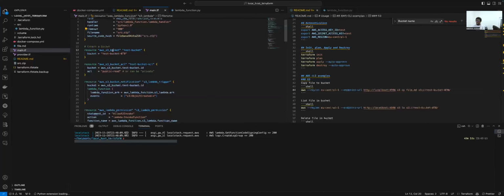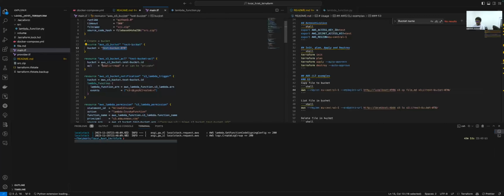What else? I'm creating an S3 bucket. I'm calling the S3 bucket test bucket 070. Of course, I'm making my ACL public read. Of course, you can make it private read, but then you have to go through the overhead of making some sort of configuration to make sure the bucket is readable by your Lambda.